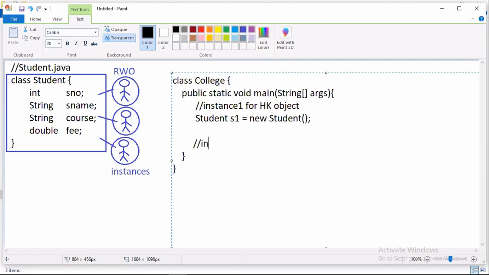Now I have to create instance 2 for the BK object. What do you write? Student s2 equal to new Student. Is it understandable?